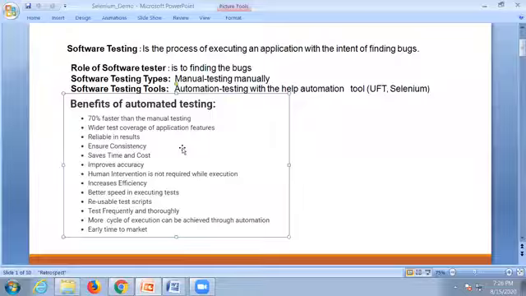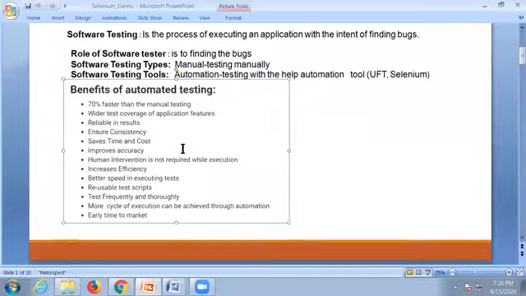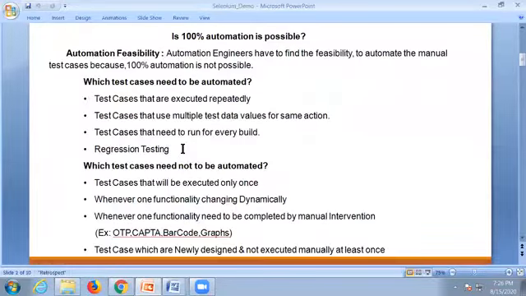And here the interviewer's question is, is 100% automation possible? Your answer is no, not possible. Automation engineers have to find out feasibility. Feasibility means what we can do and what we cannot do. We have to estimate.